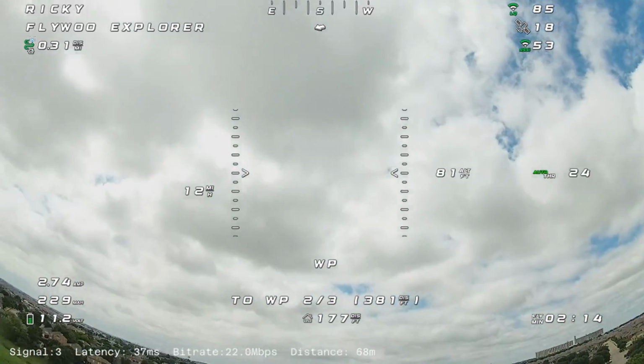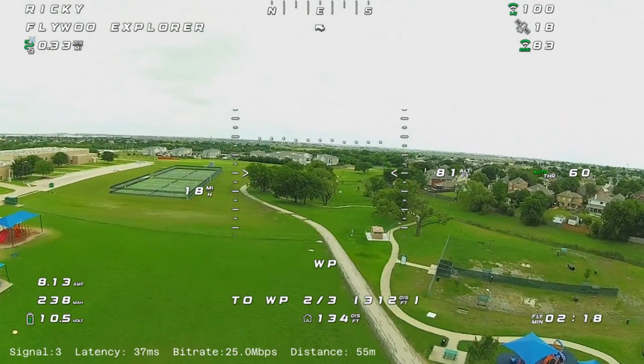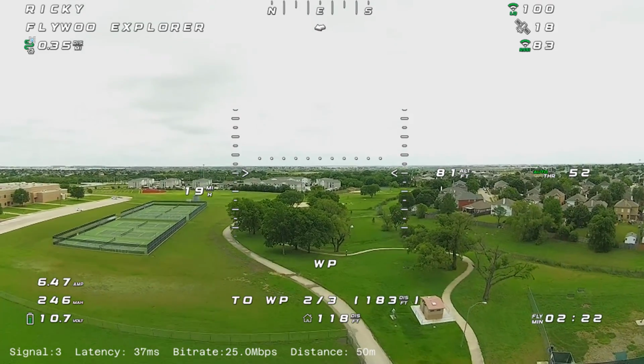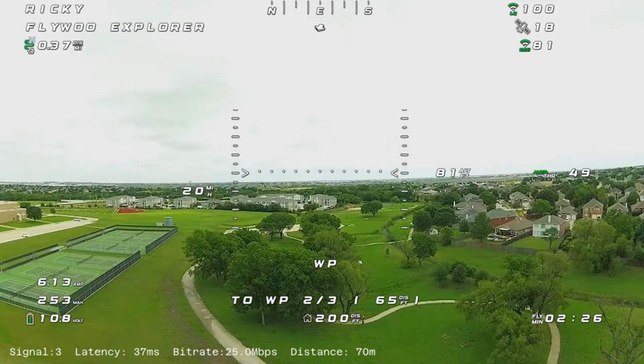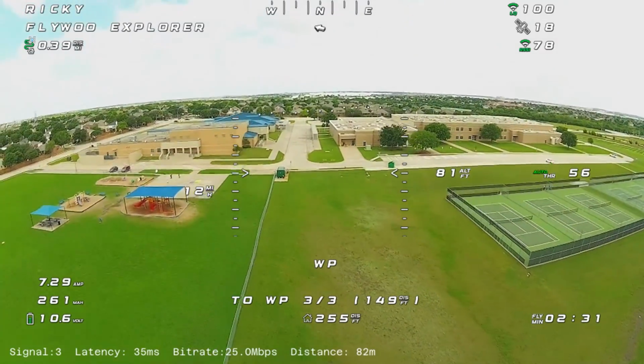It's pretty aggressive on the stop, but it goes to waypoint number two, and you can see it kind of bobbling. I think that's because the PIDs need to be adjusted a little bit better, but honestly, as long as it's working and not going crazy, it's perfectly fine with me.